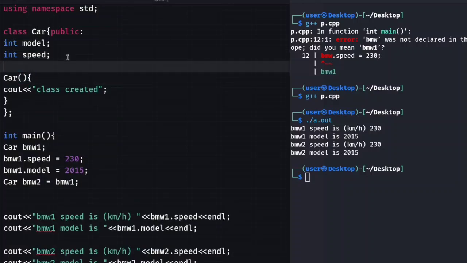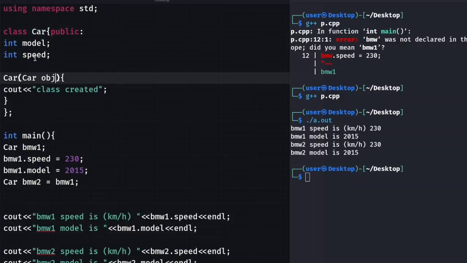It's just a normal constructor. It's placed in public. It doesn't have a return type. It has the same name as the class itself, but the difference is we pass in the parameter, and inside the parameter what we pass in is an object of the same class it's a function of. So we're going to pass in car obj, okay?